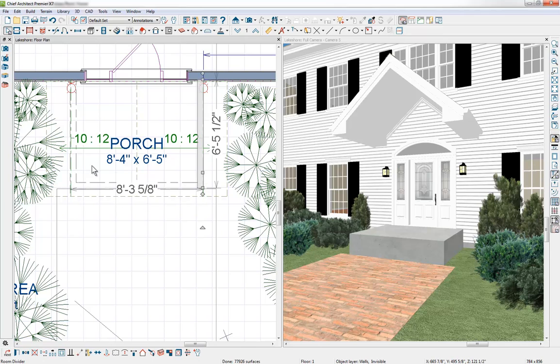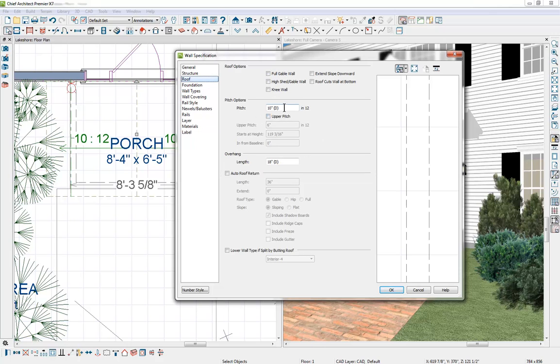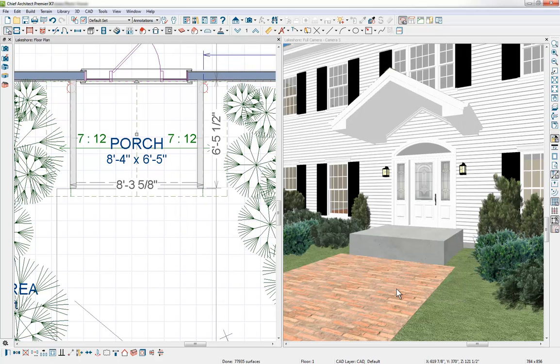Now I'm going to single click on the right wall and hold down Control on my keyboard and then single click on the left wall and open those two up for specification. Through our wall specification, I can get into my roof panel and change the pitch. I'm going to bring that down slightly to 7 and 12. Alright, so now we have our roof completed. We have our slab in place.